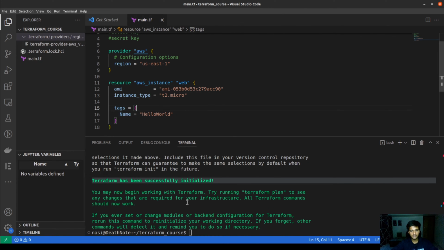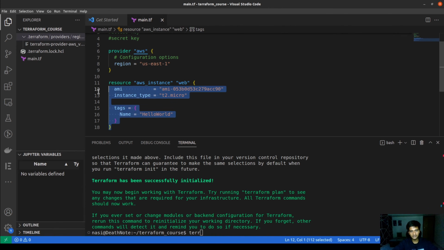I'm going to save this and run the Terraform plan command to see what will happen, or what Terraform is going to create. So according to the configuration, it should be creating an instance which should be Ubuntu. So this is the Ubuntu AMI. We should be creating an instance of type T2 micro, and it should have the name hello world. This is the name the instance will show.